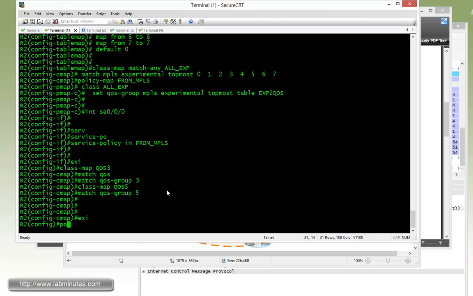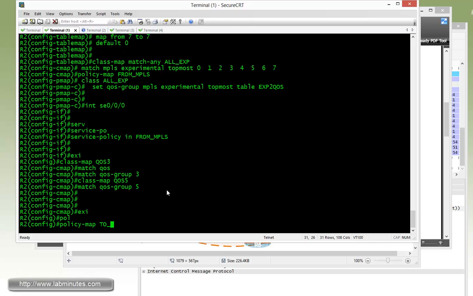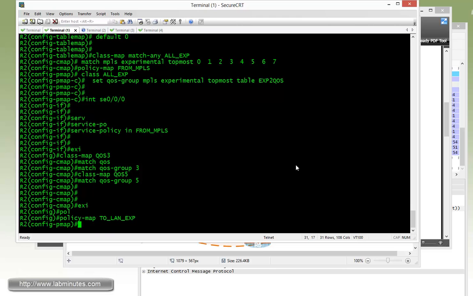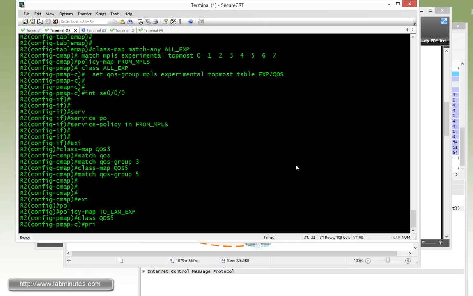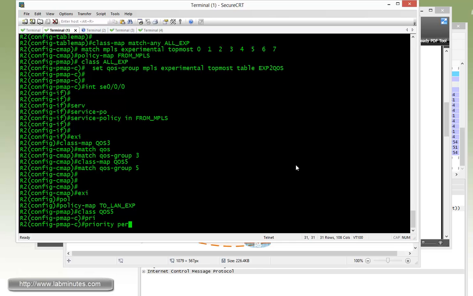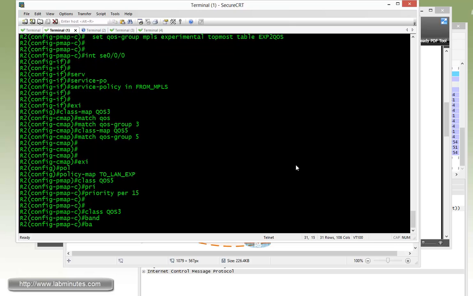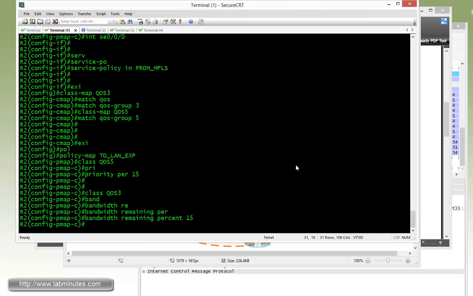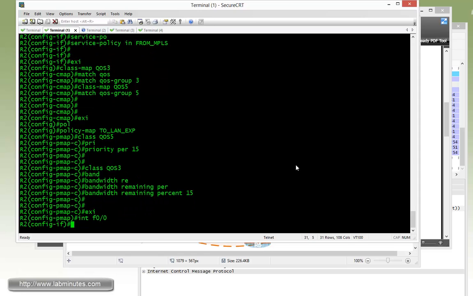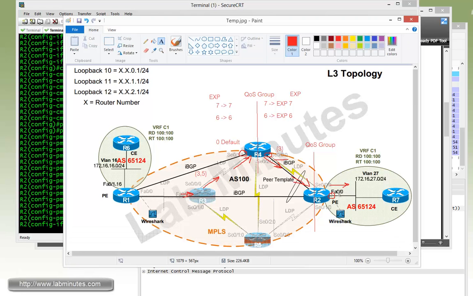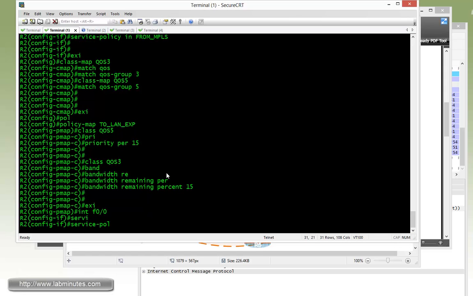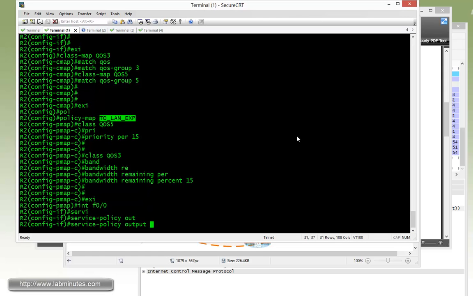Now for the policy map, we're going to call it 2LAN EXP, a different one, since we already have one called 2LAN for using the DSCP value for queuing. First, we'll match our class QoS 5, and for that we're going to give a priority percent of 15. And then for class QoS 3, we're going to do a guaranteed bandwidth remaining percent of 15. The interface we're applying this to is the output direction of the FastEthernet 0/0. So service policy output 2LAN EXP.